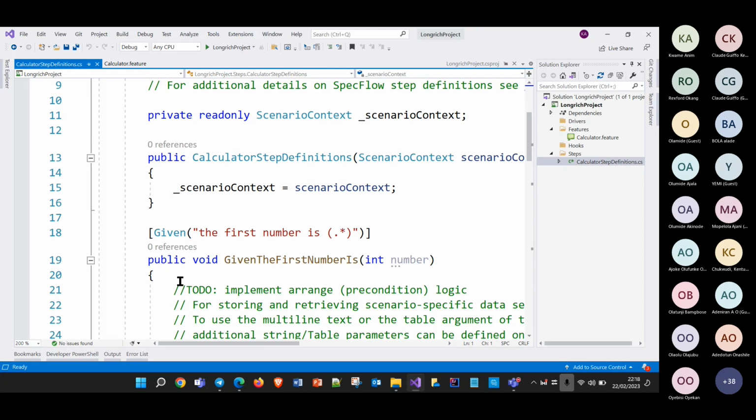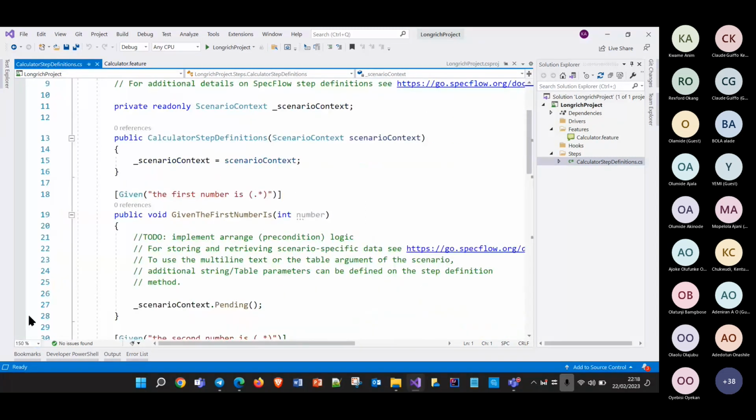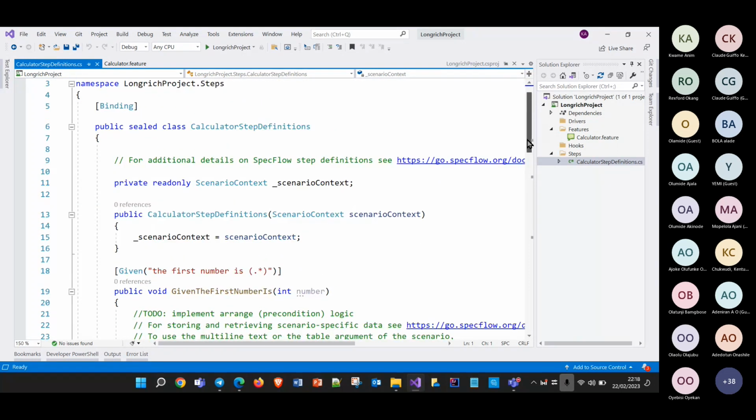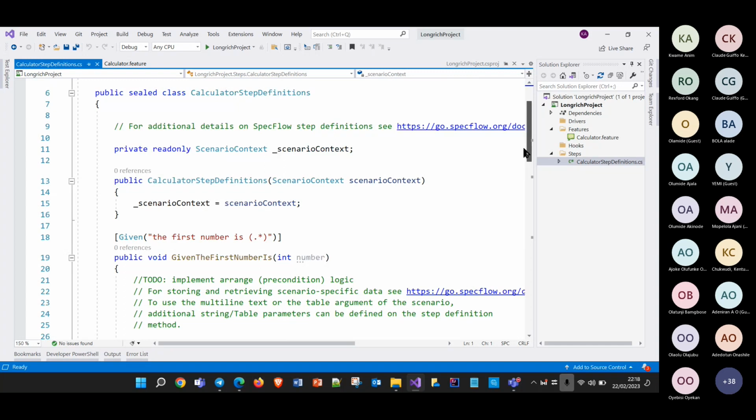If your Visual Studio text is really small, you can increase the text size over here. So I just want to decrease it so we can see the full context of what I'm going to talk about. But I hope everybody watching me can see.